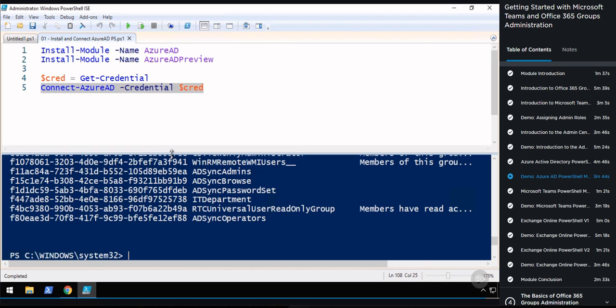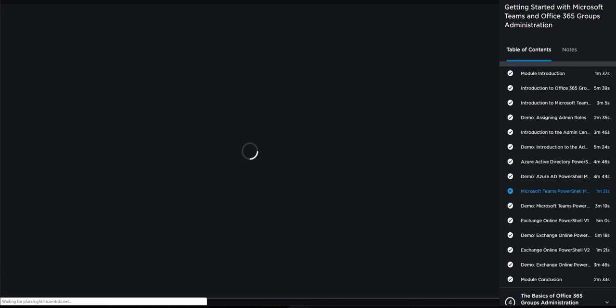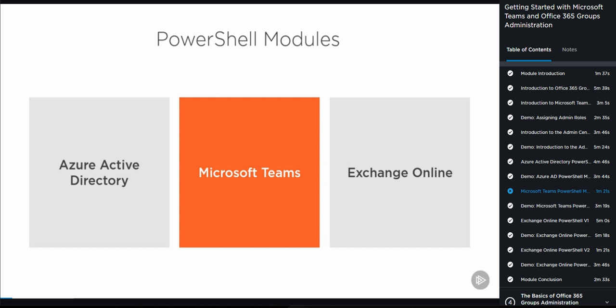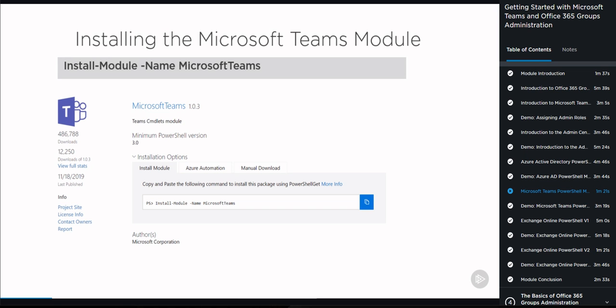To connect to Microsoft Teams without multi-factor authentication, we need to get our credentials using the get credential commandlet, and then run the connect Microsoft Teams commandlet, and then specify the credential. If you're using multi-factor authentication, you need to run the same connect Microsoft Teams commandlet, but specify the account ID parameter. This will open up a window where you can finish your authentication to Microsoft Teams with multi-factor authentication.